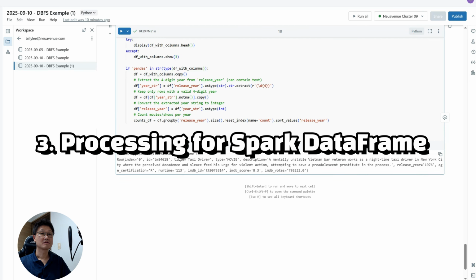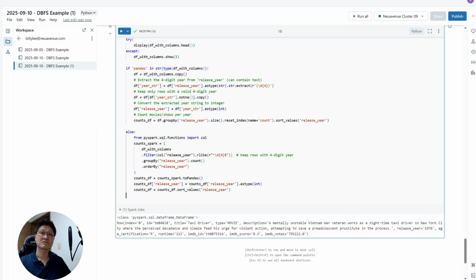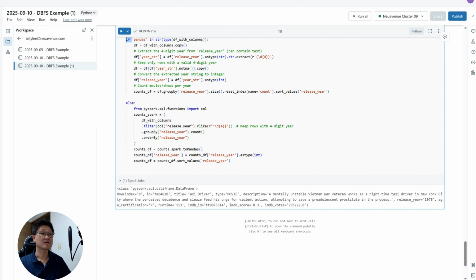So the next step is step 3, processing for the Spark data frame. Copy this. As you mentioned, the if statement has an else or except. So I'm using the if statement and the else statement belongs to the if statement. From step 3, processing Spark data frames for beginners, using the else statement, there's an import of col and the functions, which belong to the PySpark statement.